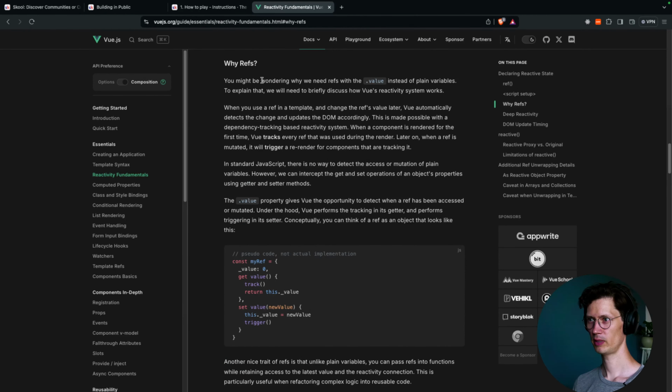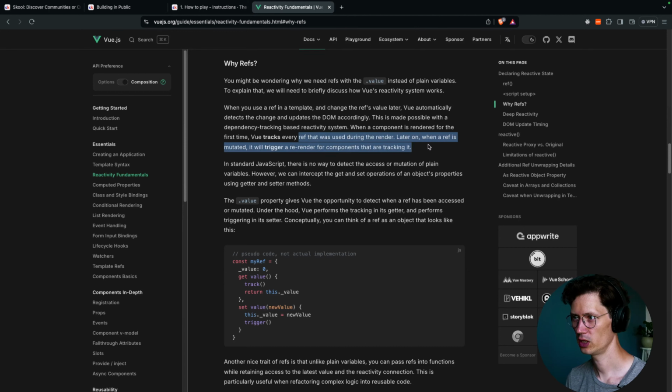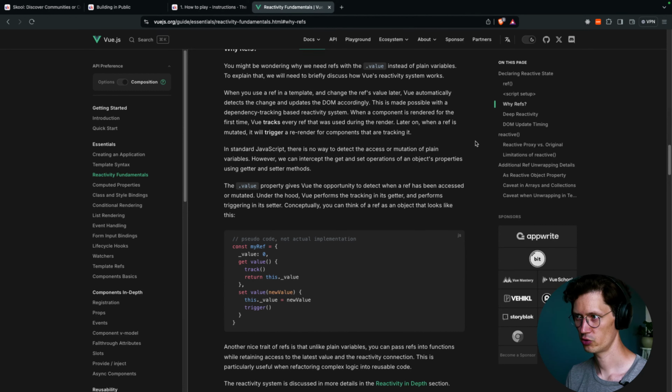Why refs? You might be wondering why we need refs with the dot value instead of plain variables. To explain that, we need to briefly discuss how Vue's reactivity system works. When you use a ref in a template and change the ref's value later, Vue automatically detects the change and updates the DOM accordingly. This is made possible with a dependency tracking-based reactivity system. When a component is rendered for the first time, Vue tracks every ref that was used during the render. Later on, when a ref is mutated, it will trigger a re-render for components that are tracking it.